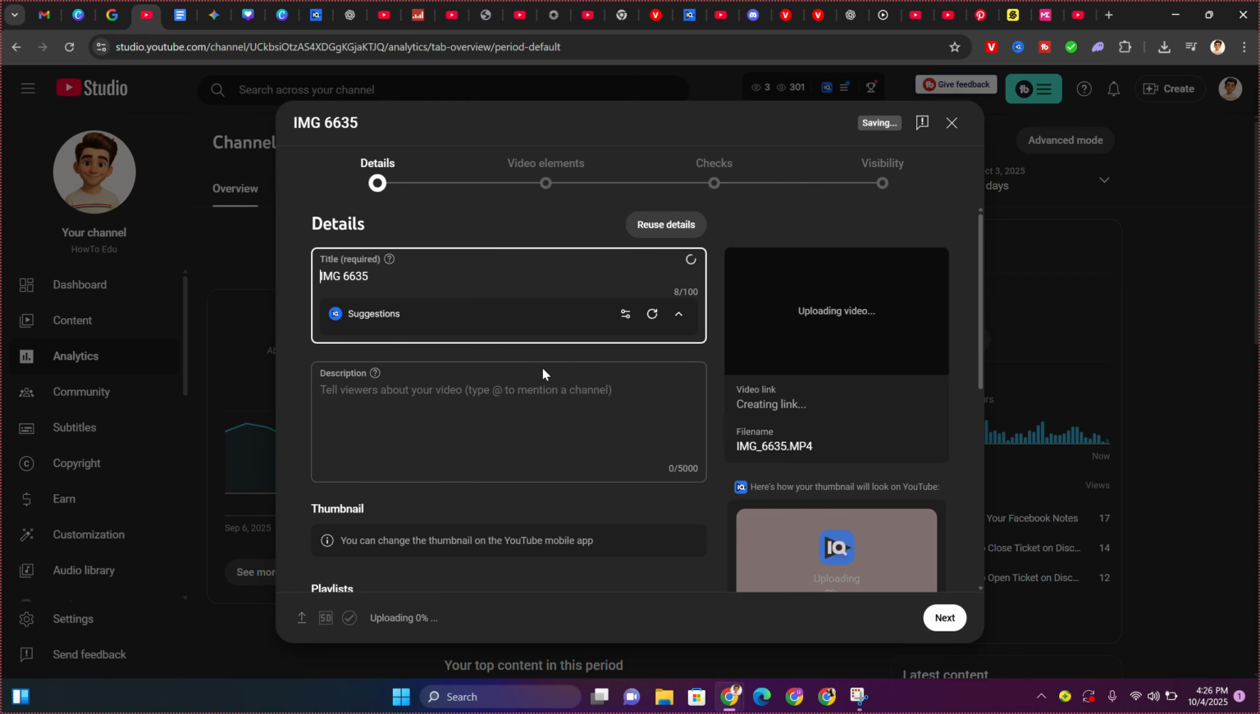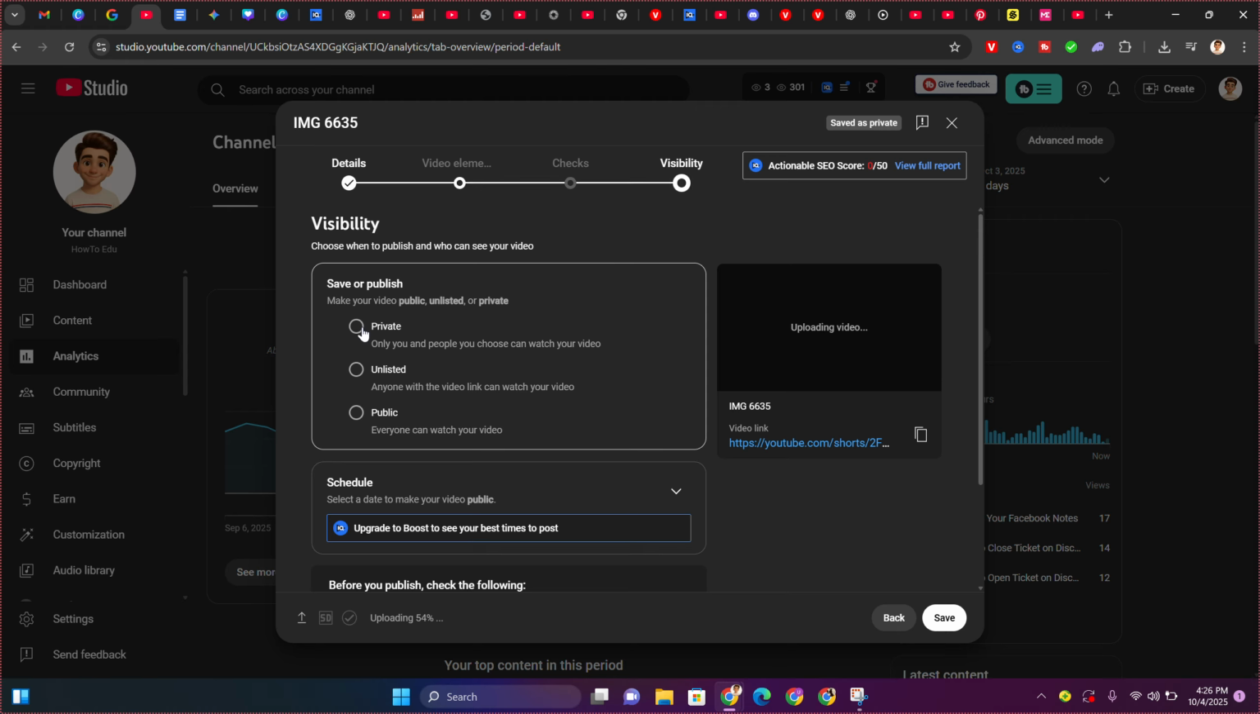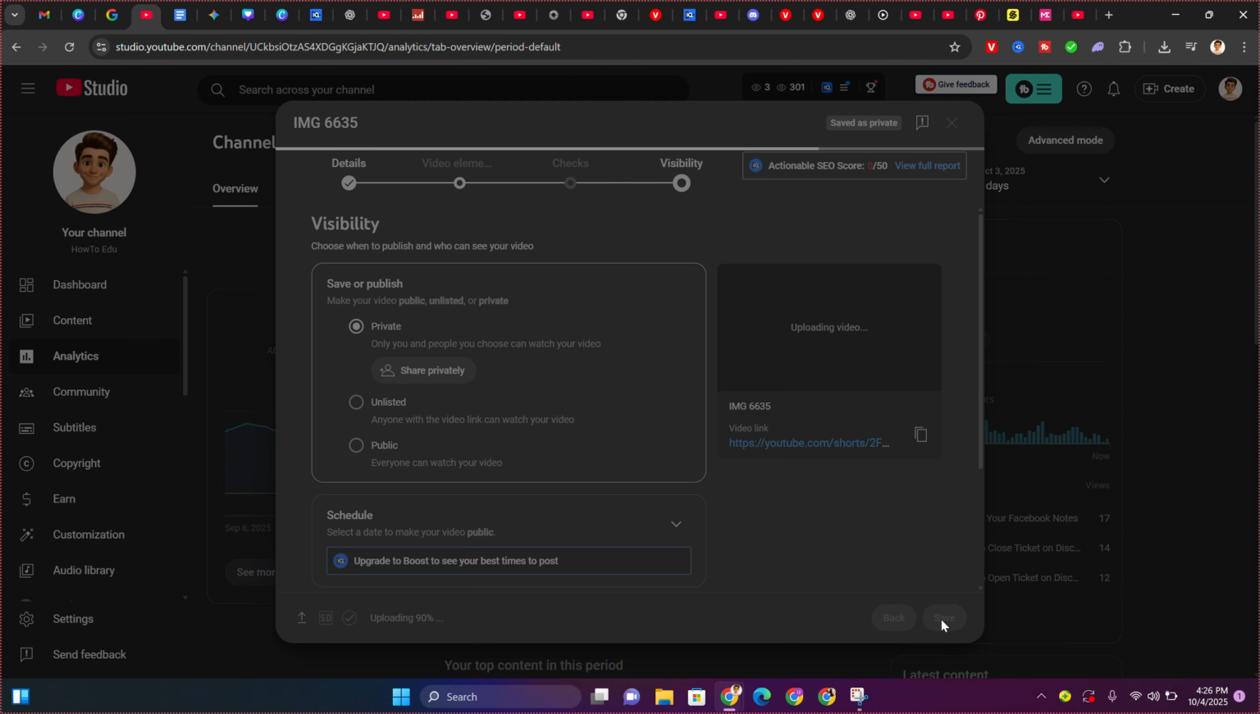So after this, you're going to enter the required details needed here. Enter this. So make sure you enter all these required details. So I'm going to just keep it, let me say, in private for now, because I want to show you guys something. I'm going to click on save. So I'm going to wait for it to load up. So it's currently uploading.